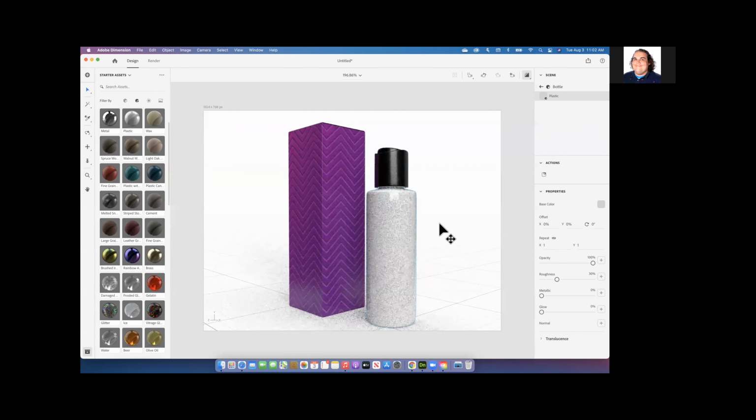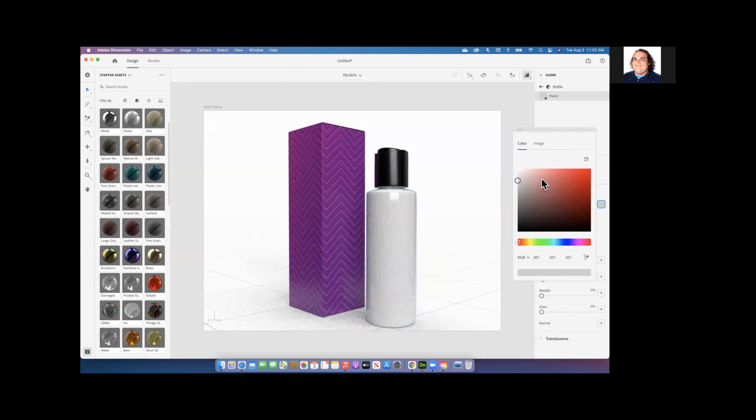So we don't have to live with this color plastic. If we want, under base color, we can adjust this to be whatever color we'd like. If you want your bottle to be red, you could do that. Or if you want it to be purple, you could do that. There is an eyedropper here that will allow you to sample a color. So let's say that I want it to be this kind of purple here. You can match that, which is kind of cool.